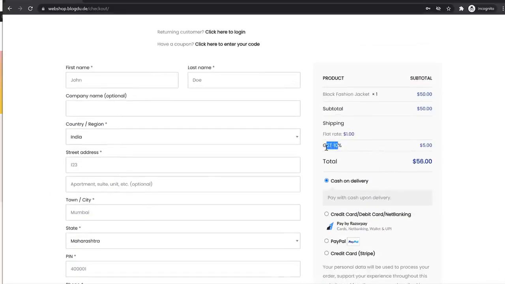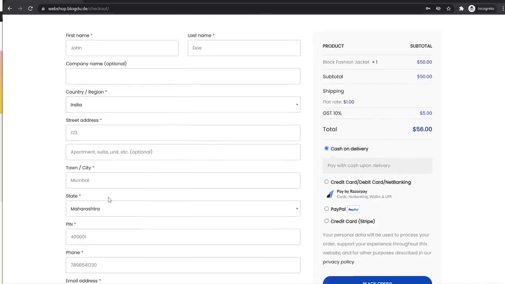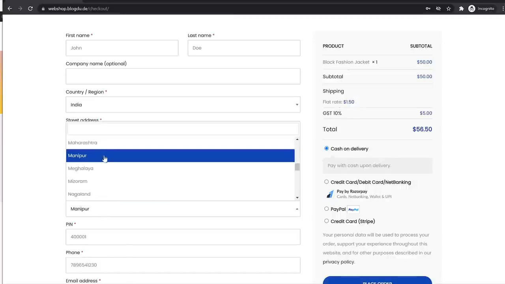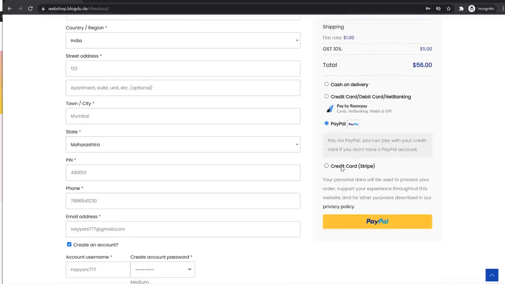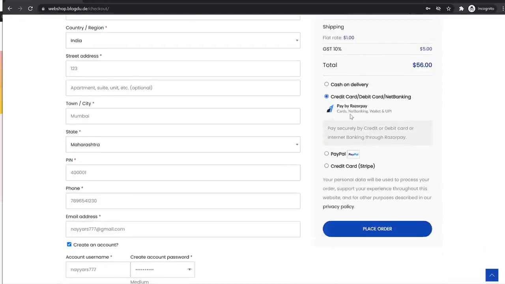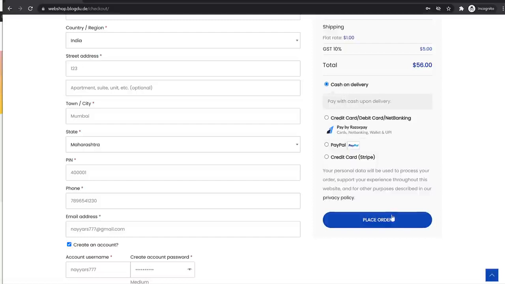Here, as you can see, GST is applied, shipping is applied. If I change, instead of Maharashtra, maybe Manipur, you will see shipping is changed. Again, if I change back to Maharashtra, shipping is changed. So this is working. You can pay through PayPal, credit or debit card, through Razorpay, everything can be selected. Now after that, I'm still selecting cash on delivery.